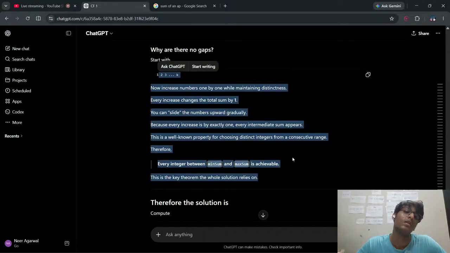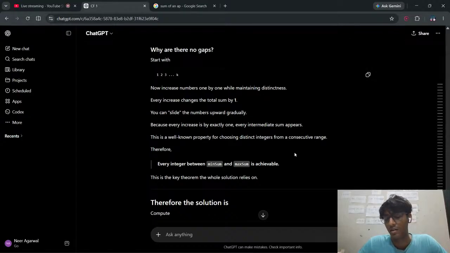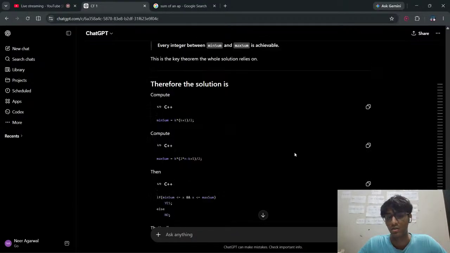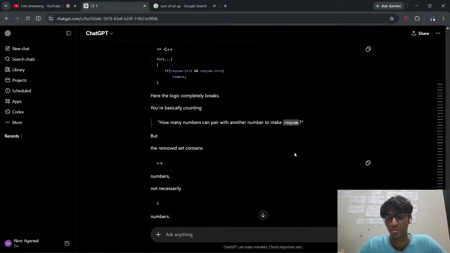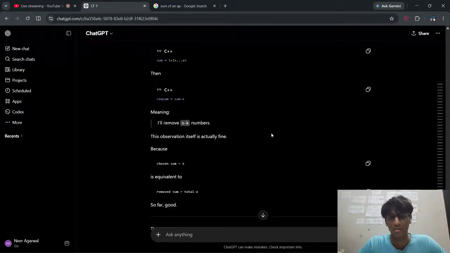Most people would never be able to think that every integer between min sum and max sum will also be there, because it's 1, 2, 3, 4, 5 till n. It's only increasing by one. So in every scenario, it will always differ by one. Now let's see why.